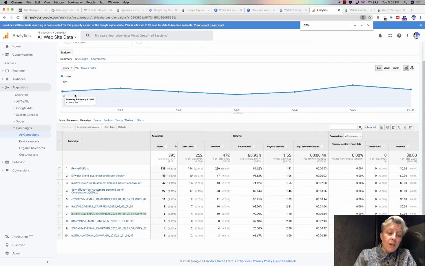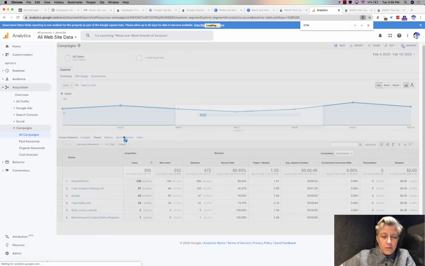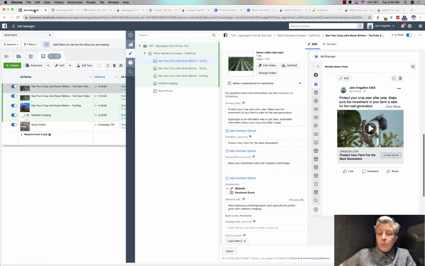You can see the date of when that email campaign was sent from MailChimp. We can also change it to, I actually really like this, source and medium. So you can see they sent an email to their AgriValley list. Now, let's go into Facebook and see exactly how we can do this with Facebook ads.